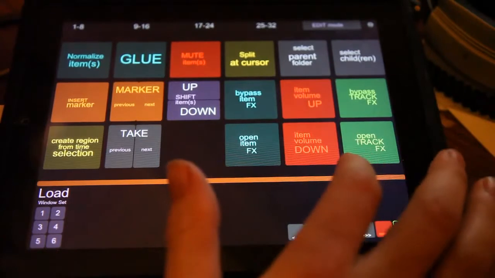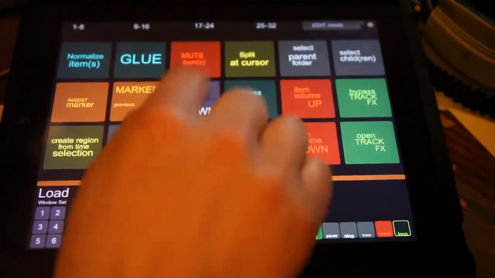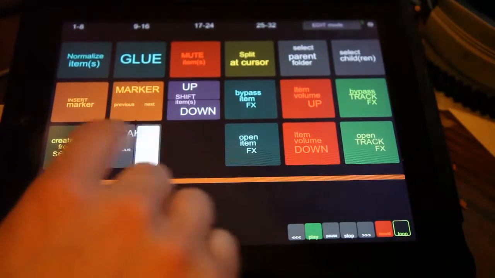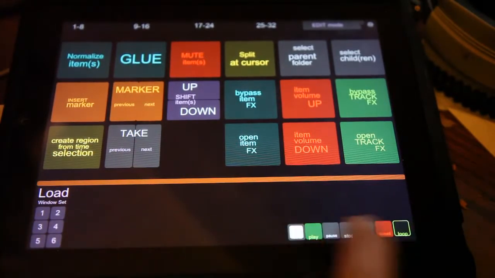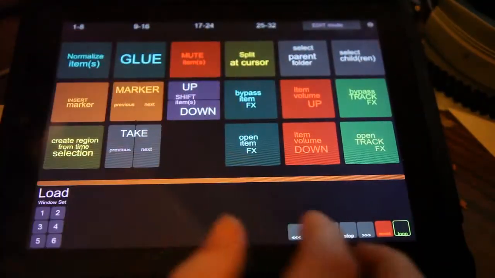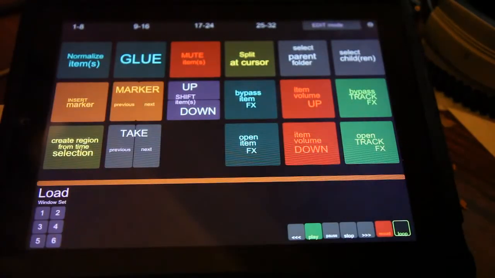Like open track effects, item volume up and down, open item effects, bypass item effects, shift items up and down, go to marker navigation, insert marker, go to the next and previous takes, load window sets, little transport here, select children and parent like the drum tracker, glue, normalize. You can just put whatever buttons you want in here, and then you can just make them do whatever you want. You need a couple programs. They are called, for Mac, I can only stipulate on Mac, but I know something like them exists on PC, Touch OSC Editor, I think it's called the same thing for both.